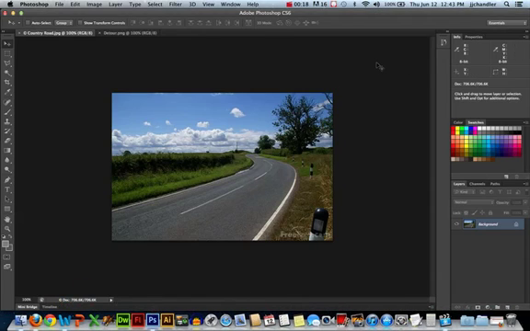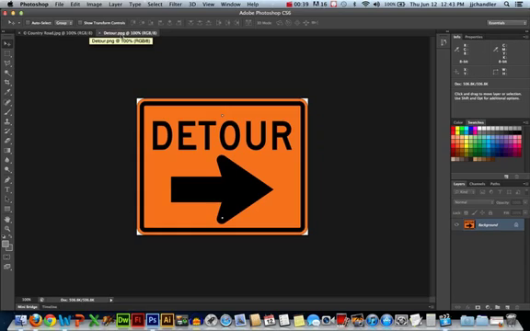Here I have Photoshop open with two images, and you can see I have two tabs up at the top here to manage my two images. Ultimately what I'm going to do is combine these into one image. Now when you're creating a collage, usually you're going to start with one image that'll be your background image. So this is my background image I'm choosing to use. It's a nice country road, and what I want to do is bring a detour sign in and make it part of my country road scene.